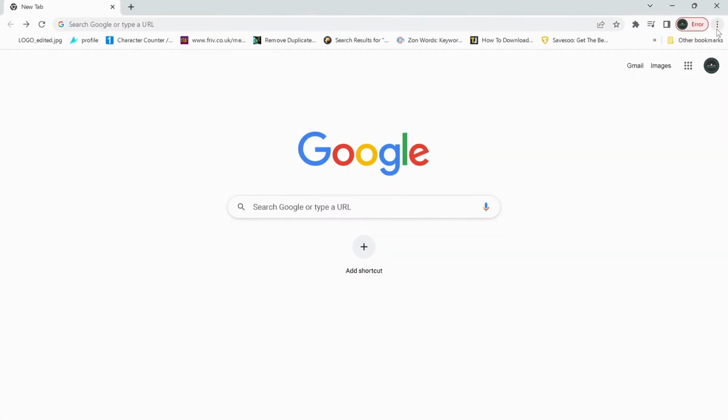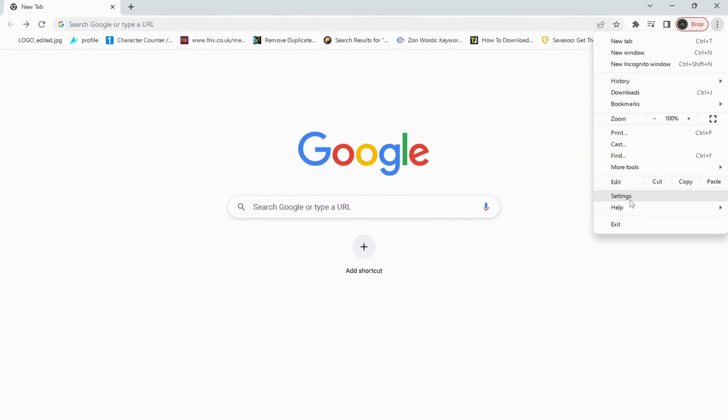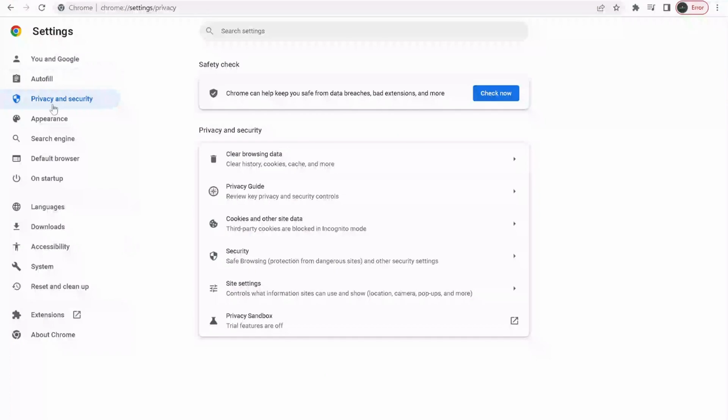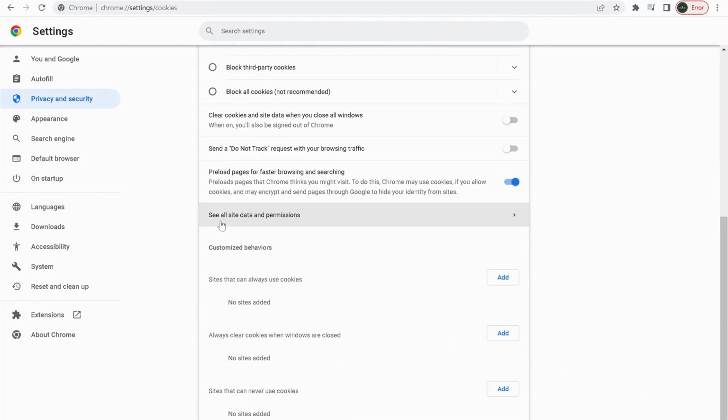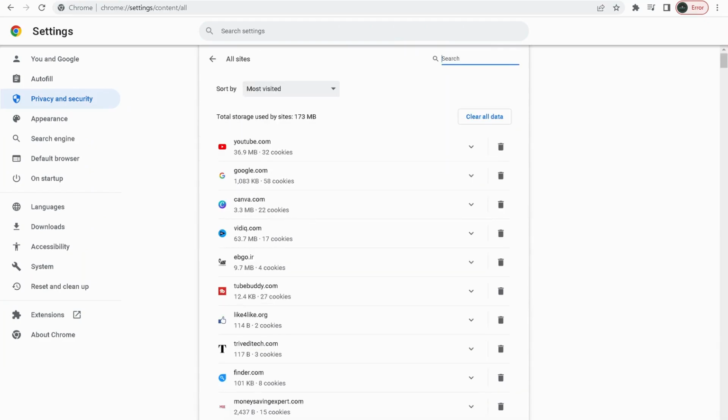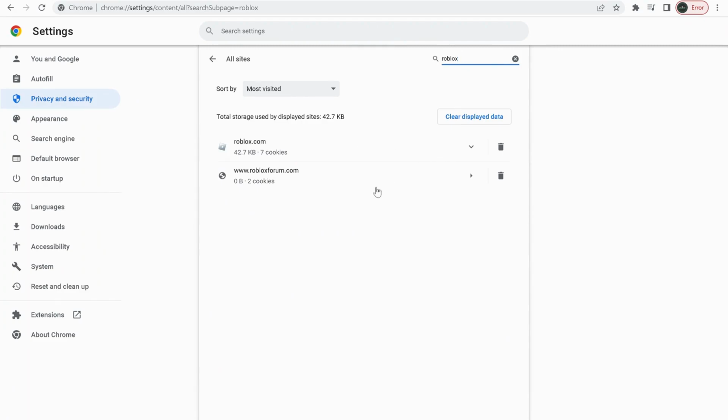On the top, click on these three dots, then select settings. On the left, click on privacy and security, then select this one, cookies and other site data. Scroll down to the bottom of the page and click on see all site data and permissions. Over here where it says search, in the search bar, type Roblox. And anything to do with Roblox, just delete them.